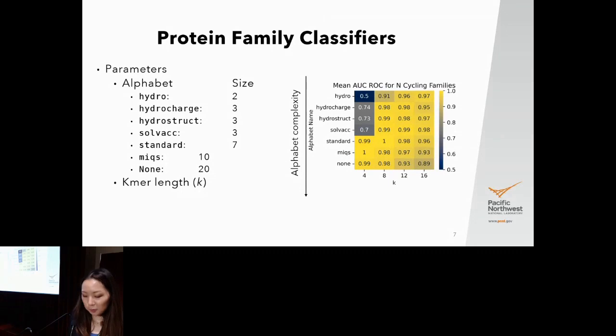For those of you who are unfamiliar with the AUC-ROC metric, it is a measure summarizing the true positive rate versus the false positive rate of a binary classification model. An AUC-ROC score of 1.0 corresponds to perfect classification, whereas a score of 0.5 is equivalent to random chance. We found that the average AUC-ROC scores exceed 0.9 in more than half of alphabet and K combinations, thus closely mirroring the performance of the HMMs.